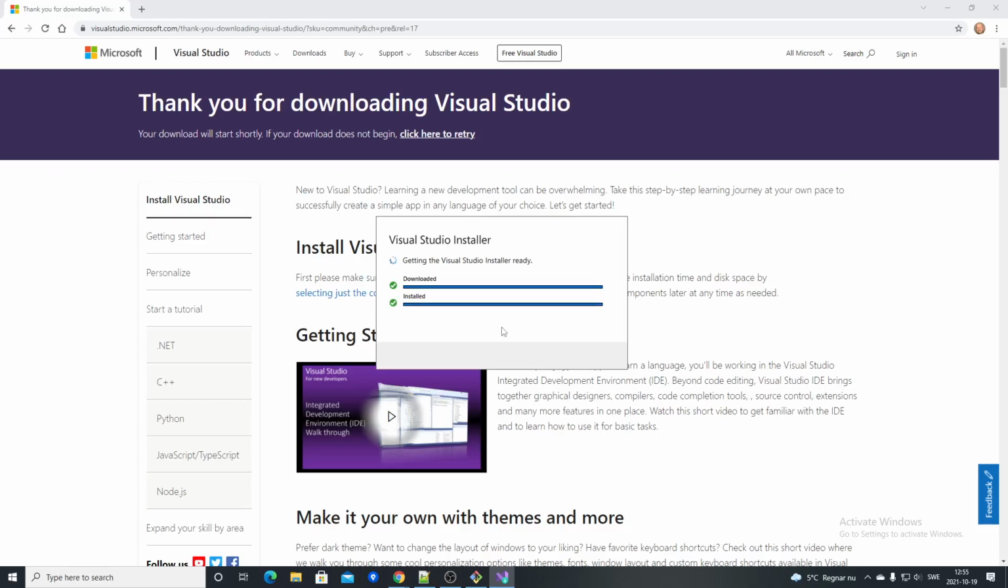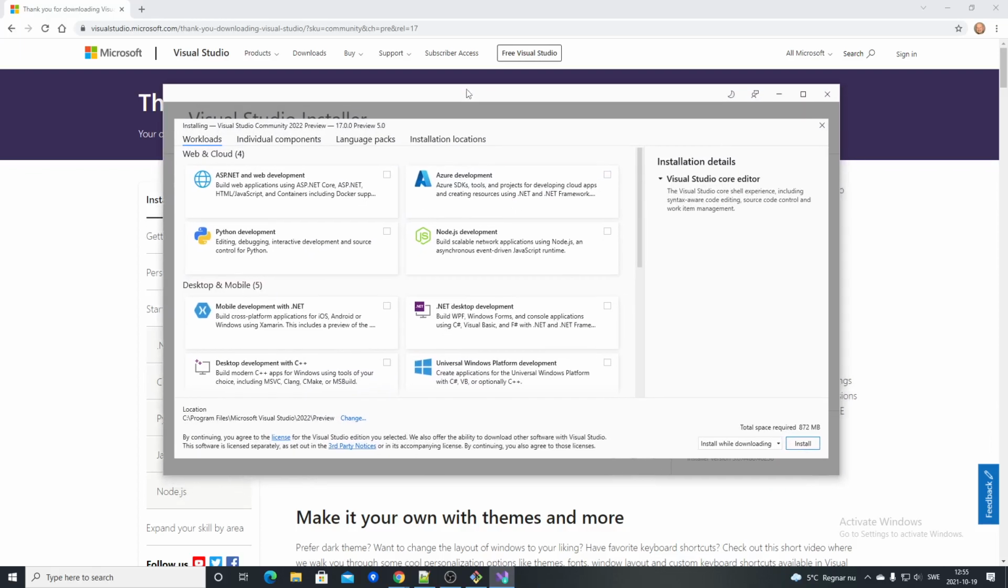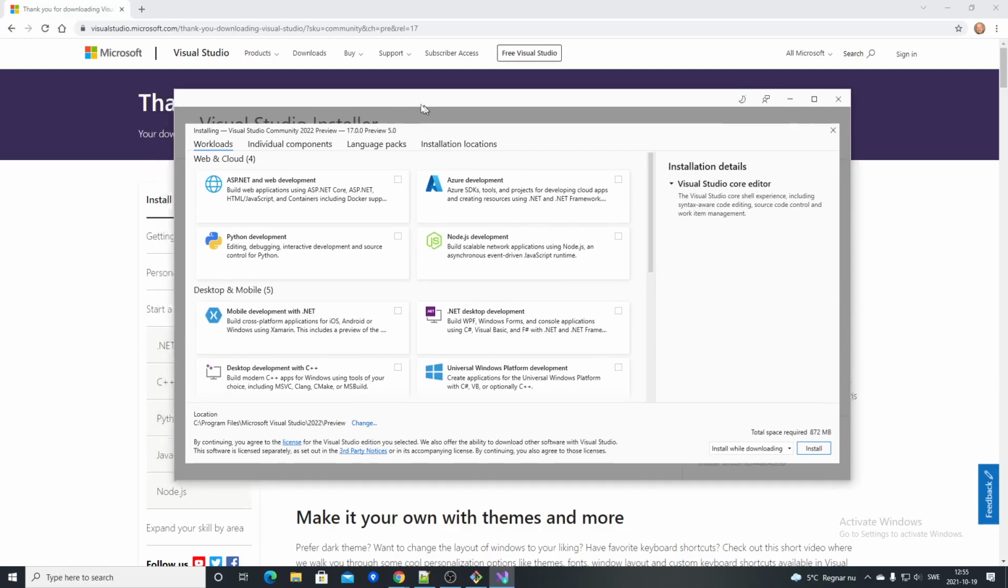Right. Okay. We'll see if it will take long. No, it didn't take a long time. So it says that it's Visual Studio Community 2022 preview, or otherwise 17.0.0 preview 5.0, and installation details. Visual Studio Core Editor. Okay, so it opens up in a minimalistic configuration.